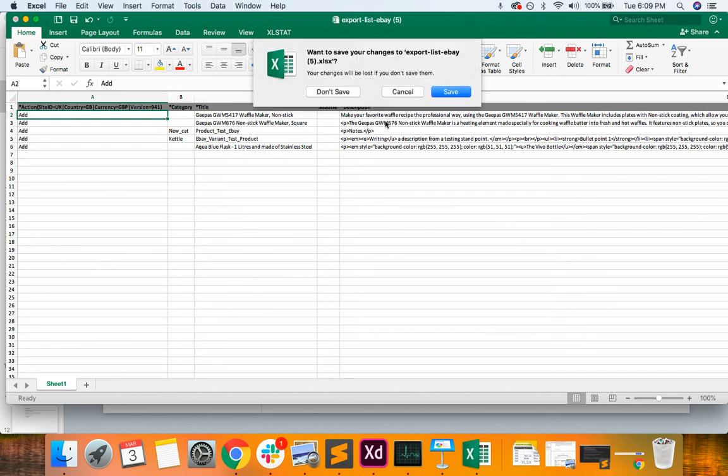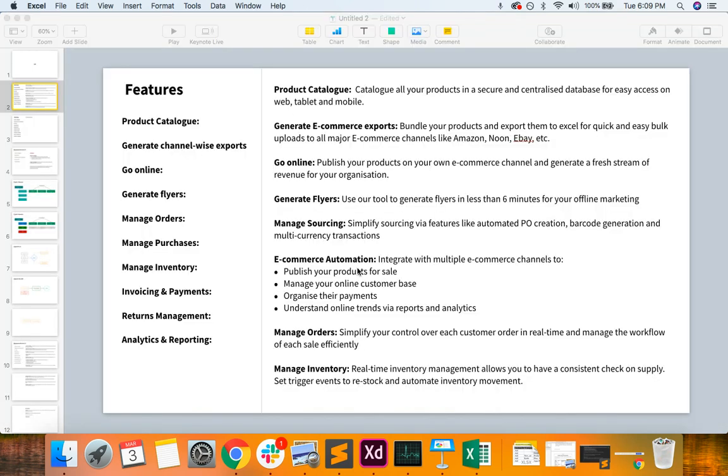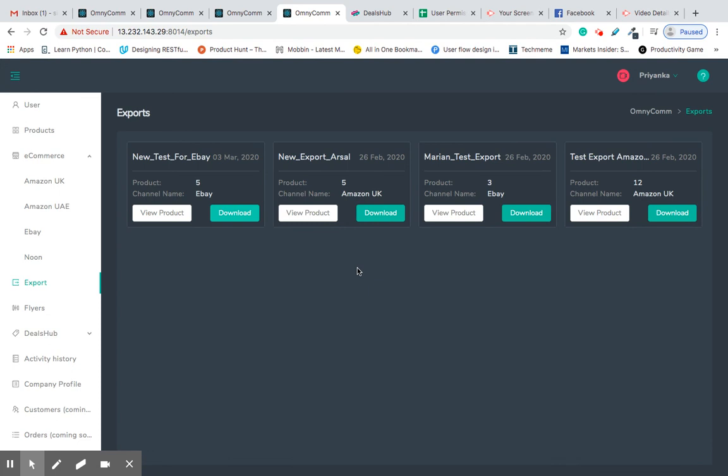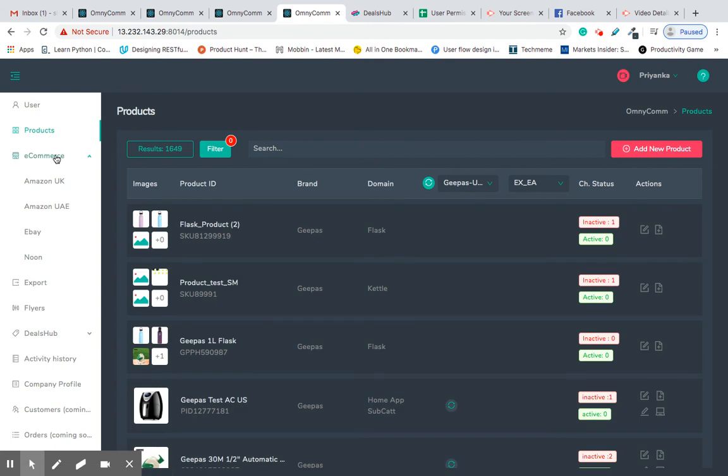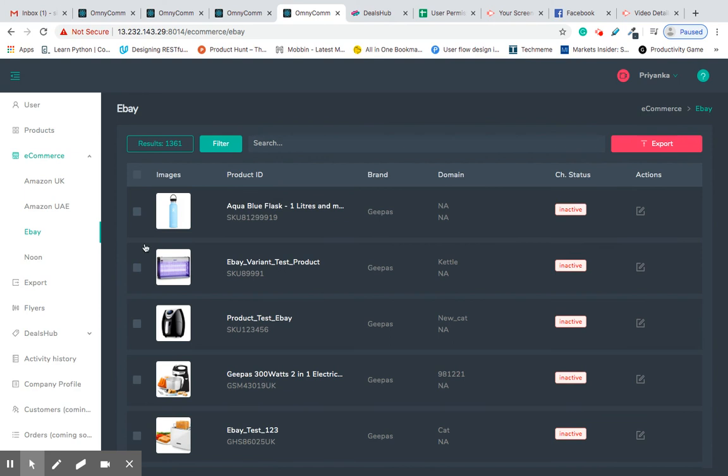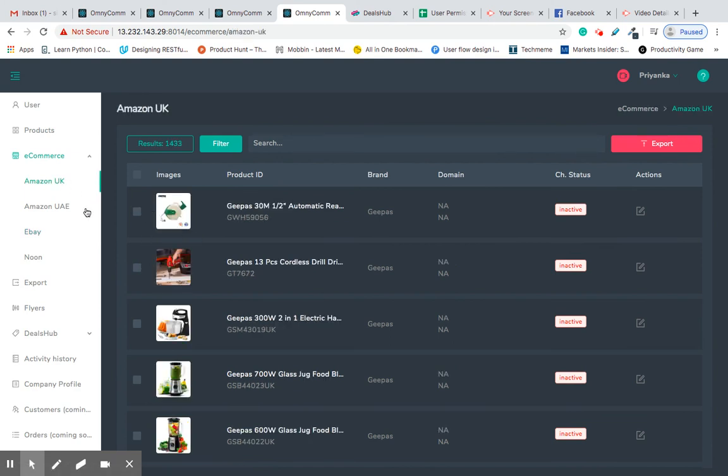So just think about how amazing this is. If we have product information already, then whenever we're creating a channel wise product, you just have to fill in the unique values of that channel. All the other information is coming from the product level itself, and then once you're at that particular channel, you select the different products you want, either if you're in Amazon UK or Amazon UAE. So you just select the products that you want, hit the export button.